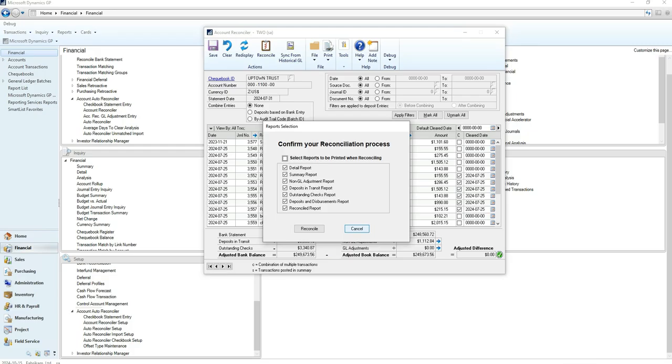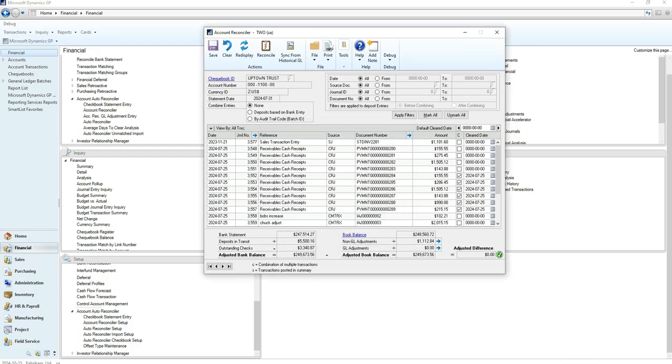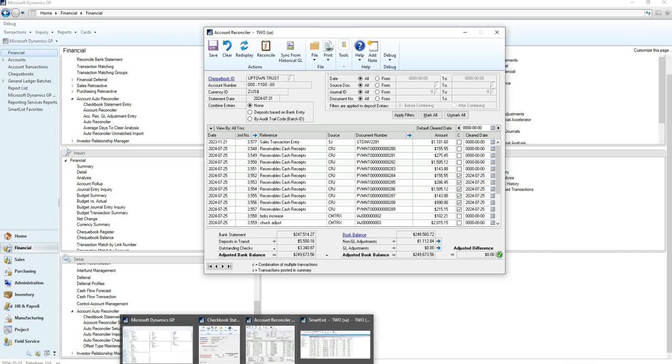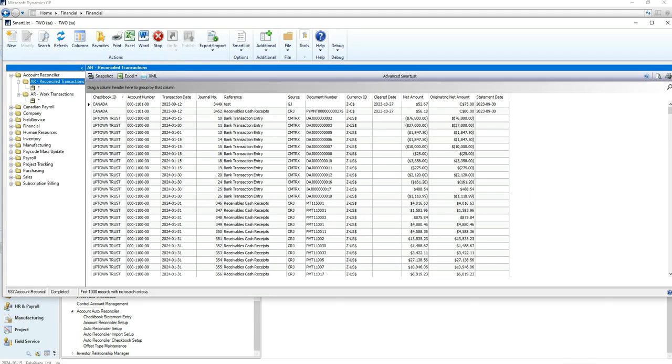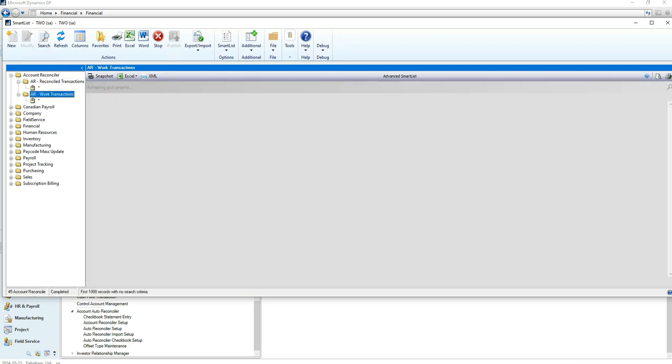Once the checkbook is reconciled, the transactions that have been flagged as clear will be removed from the window and moved to a historical table. The product also comes with its own SmartList object, so you can review those reconciled transactions to see what has been reconciled through the reconciled transactions object. You can also review the work transactions through the AR work transactions SmartList.